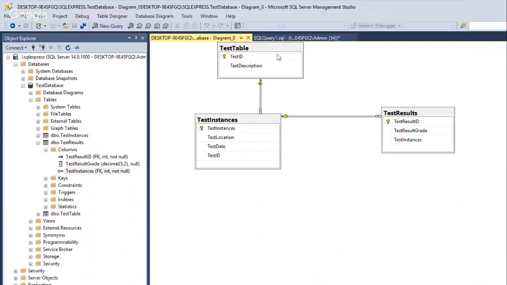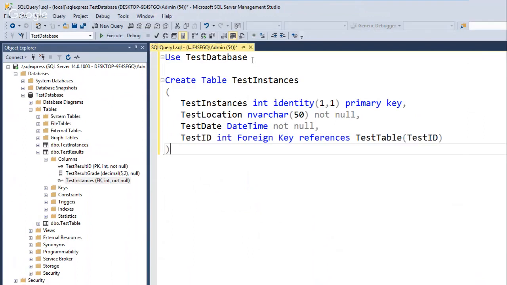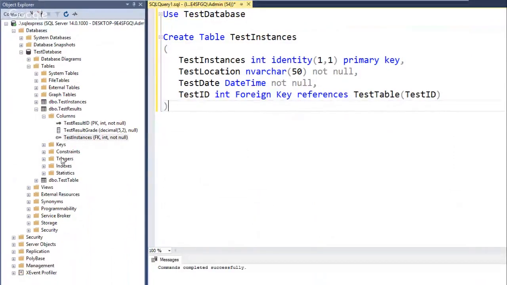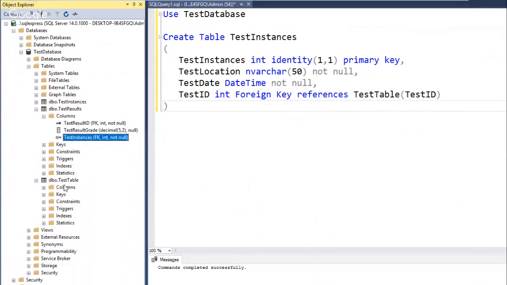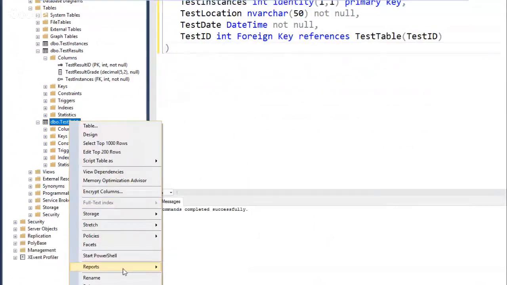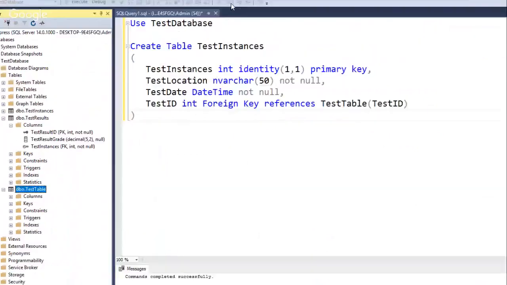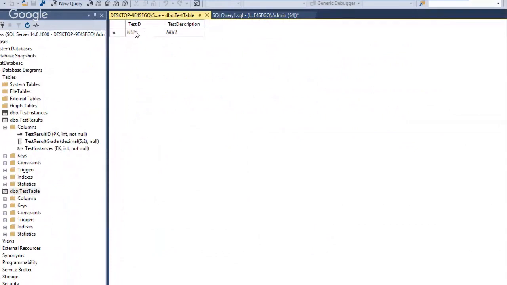I'll show you real quickly how you can enter data. So let's do the test table first. If you right click on test table, you can do edit top 200 rows. Notice this is gray. That's because it's an auto number. I'm just going to say first test, and then I'm going to click down here and say second test, and if I click down here, see how it's auto numbering for me?